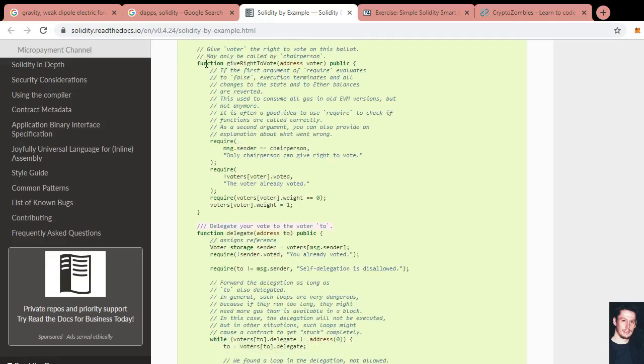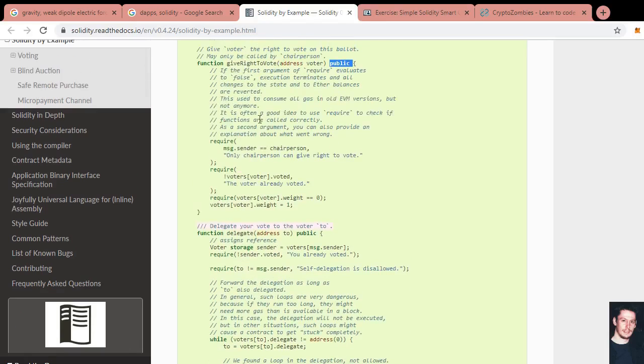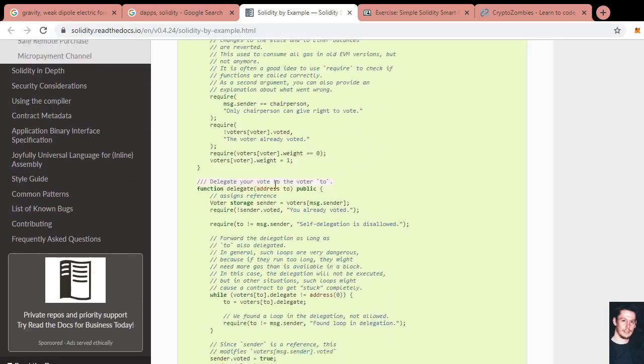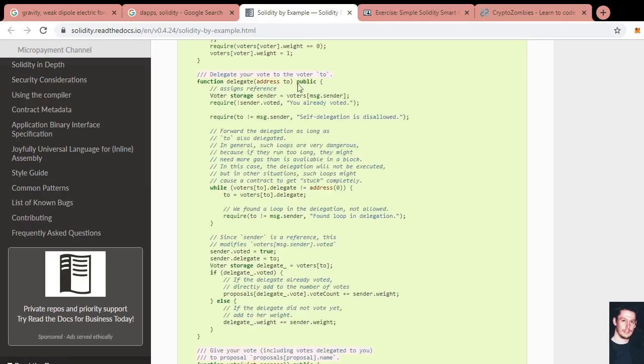So, a function, okay, with its argument variable and the type of the variable, and it's public, this function. And require: if this require is not met, the condition is not met, then this function fails, it exits. Okay, so function delegate public, there again, require again, this must be met, otherwise it exits.